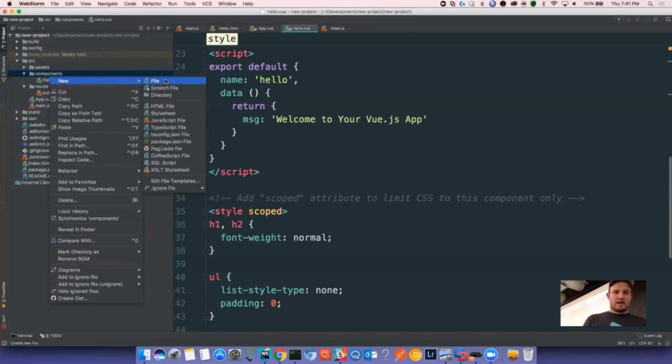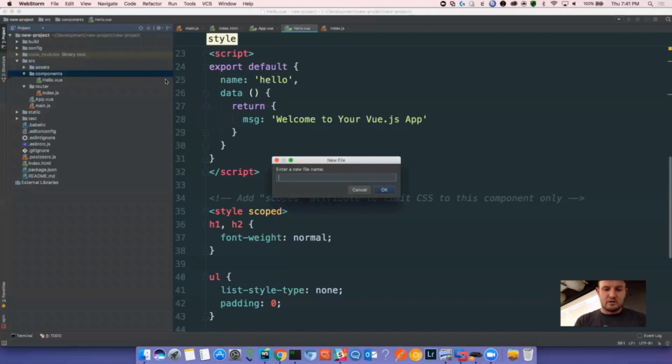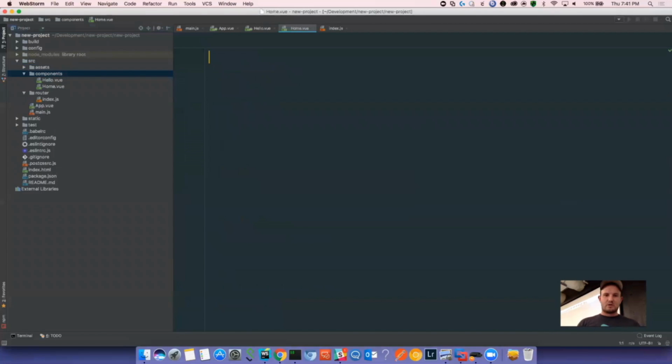And we'll call this, so new file. That one's hello.vue. Convention is components are capitalized. I'm just going to do home.vue. Can't think of anything more cool. Awesome.